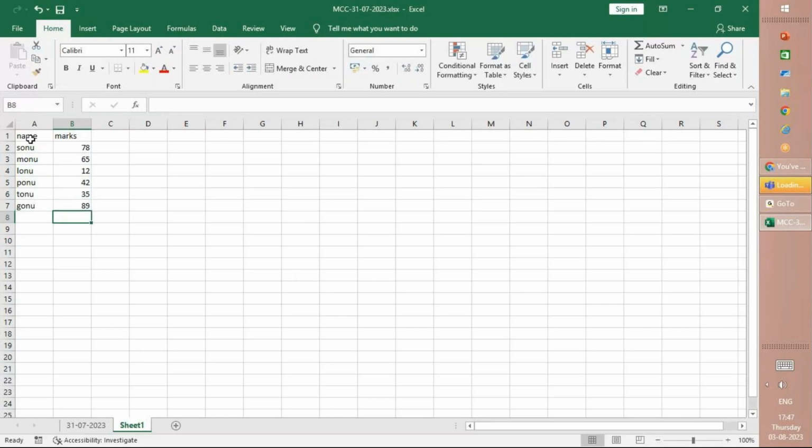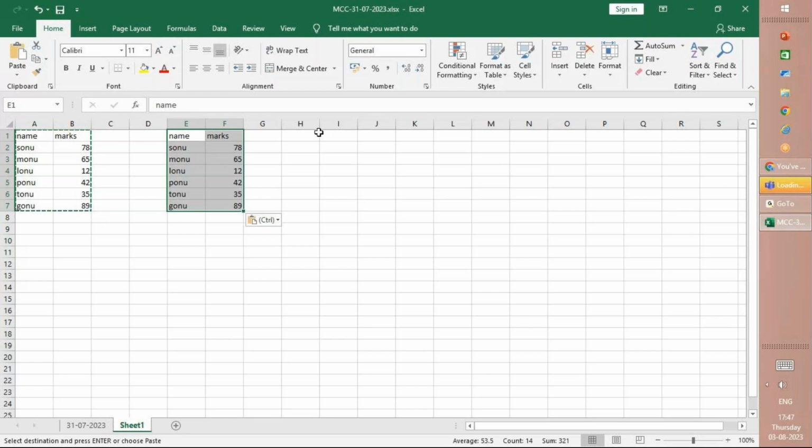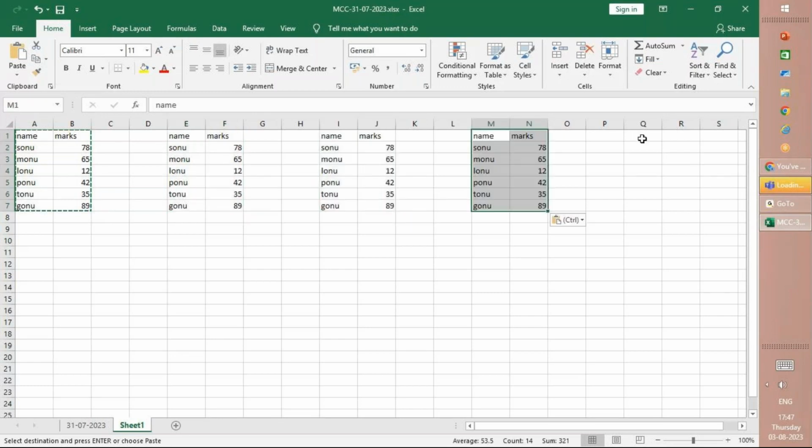Just copy it without formatting. Do not have any format. If you have format, delete that. Then copy it. Leave one space or two columns. Paste. Again two columns. Paste. Do it 10 times to your right.